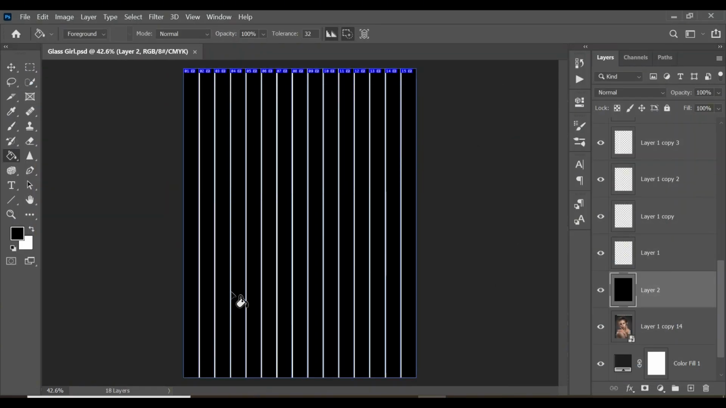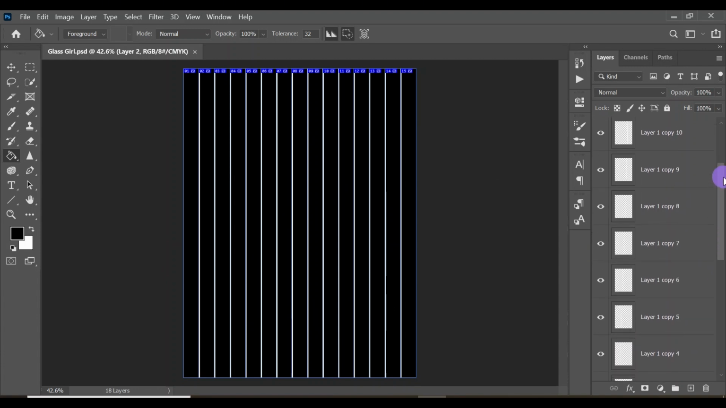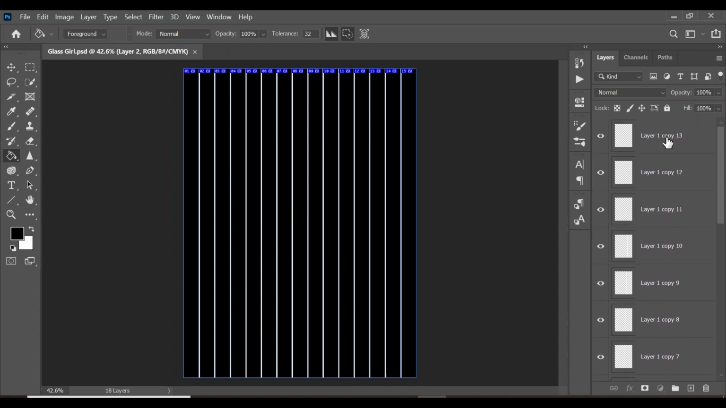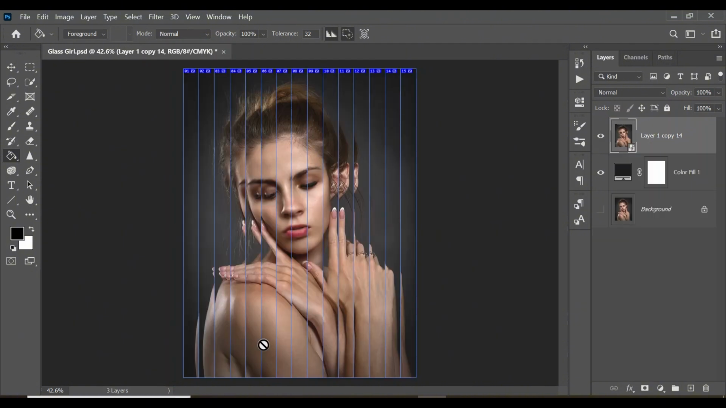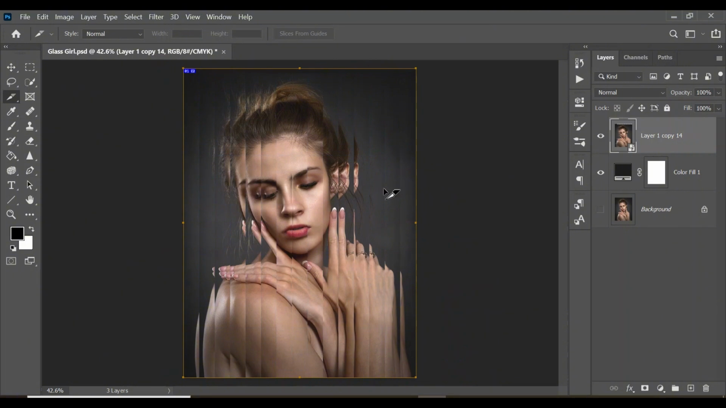So after saving it, we don't need this white and black anymore, so hold Shift and then select all the layers with the black and white and then click on Delete. Now we don't need these blue lines as well, so select the slice tool and then select the whole image, and as you can see, the blue lines are now gone.